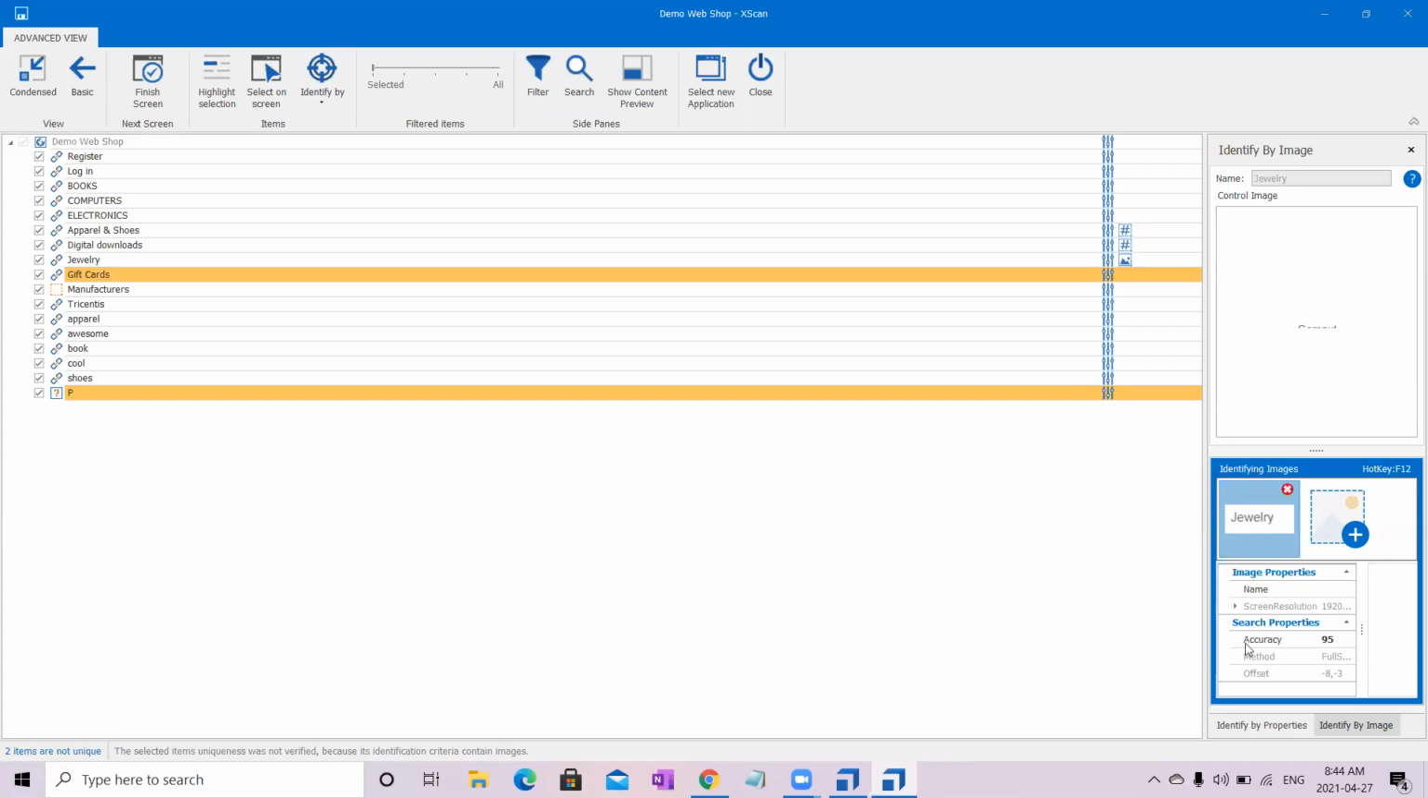And when you identify by image, it will calculate the screen resolution. The current screen resolution I have is recorded here, and also the accuracy of my screen, and also which method I used to scan this image, like full screen or not, and what the offset position is. Offset position is nothing but the x and y coordinate position. So all these things will be used.